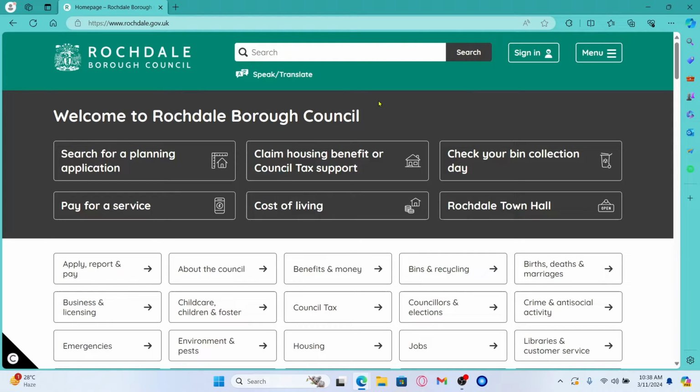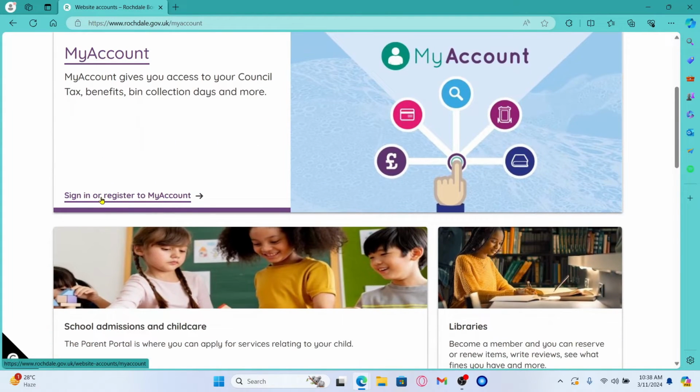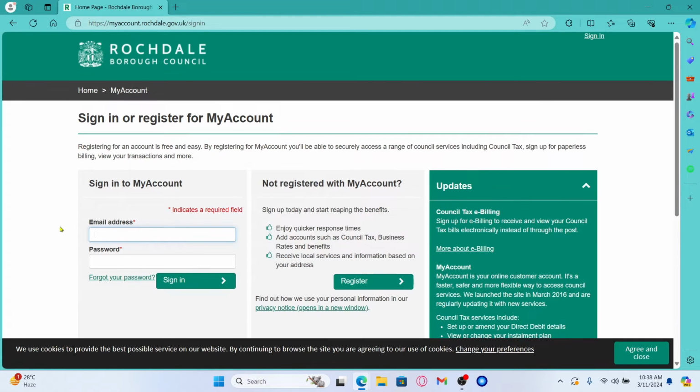Now in order to log into your existing account, click on the sign in button at the top right corner, which will take you into the login portal. Click on sign in or register to my account and then click on the appropriate button once again and you will be taken into the portal.